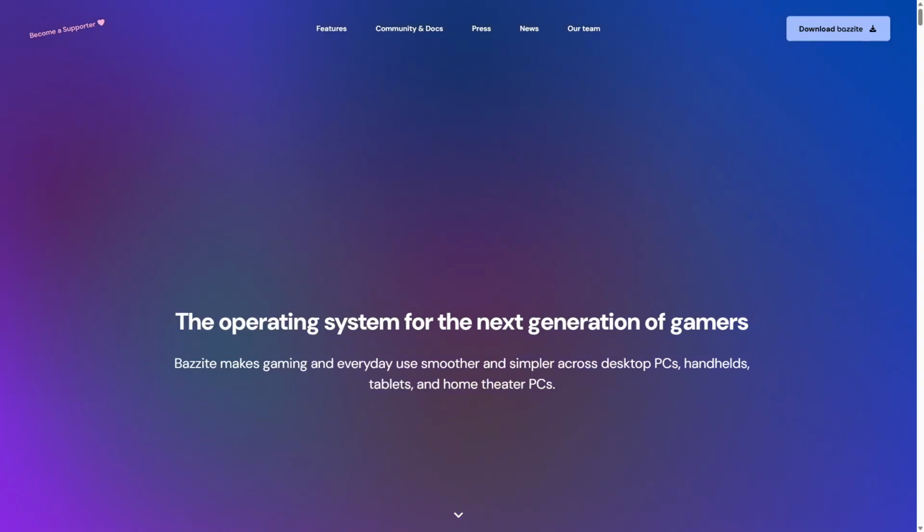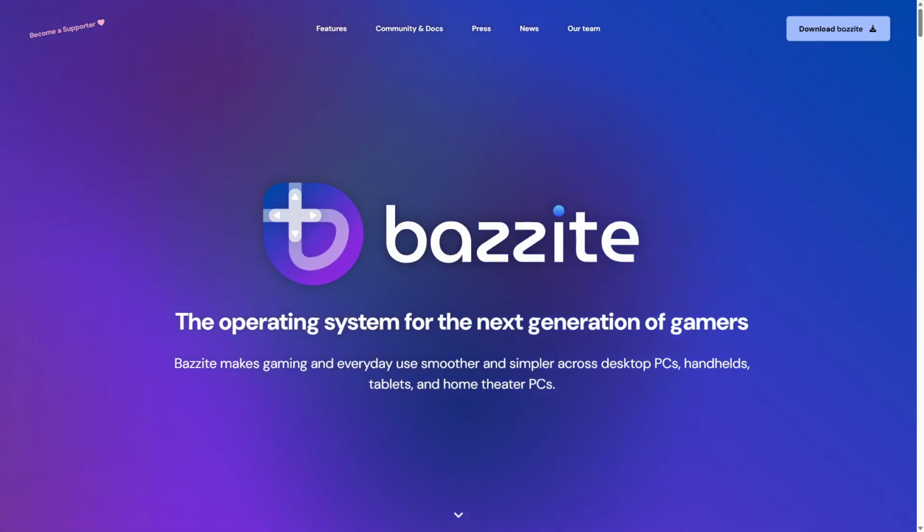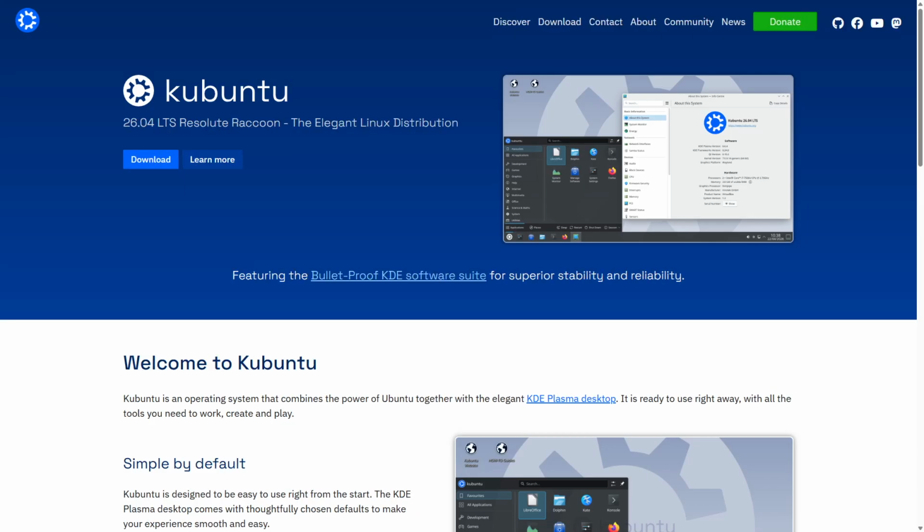Choose Bazzite if you prioritize gaming performance, cutting-edge updates, and are comfortable managing a more technical Linux setup. Opt for Kubuntu if you want a stable, user-friendly desktop with solid gaming support and easy maintenance. Both distros offer excellent gaming experiences, so pick the one that fits your technical comfort and daily use needs best.